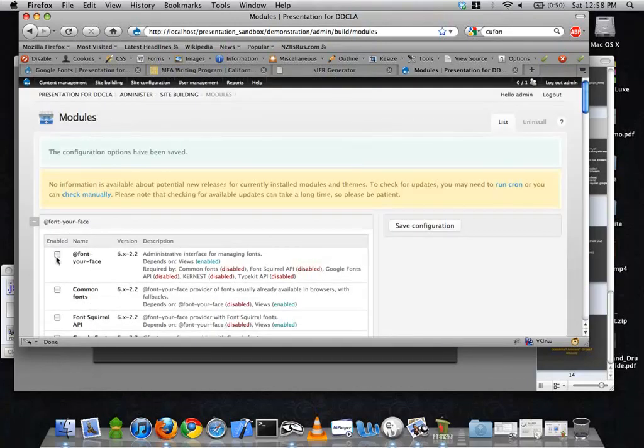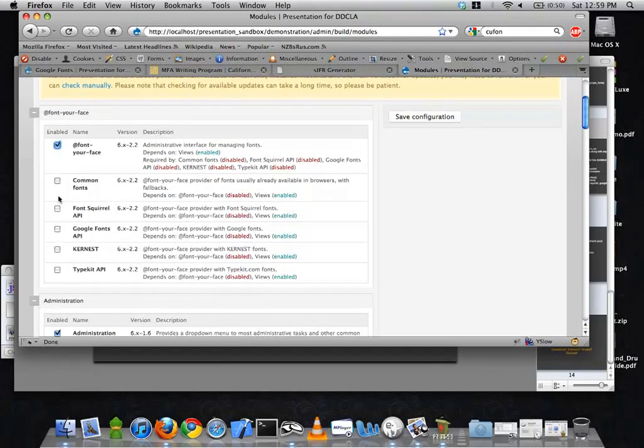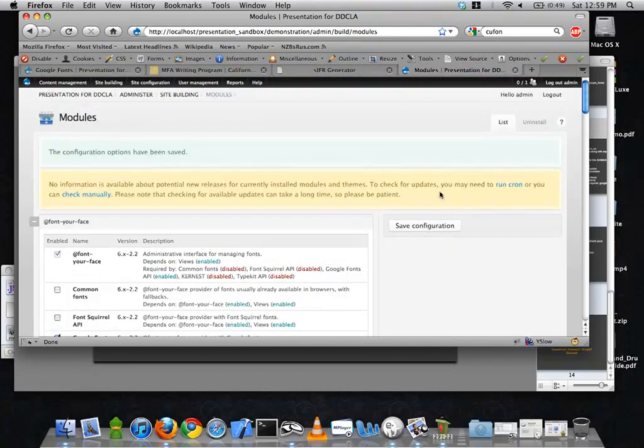So I'm going to enable the Font Your Face module, and I'll open it up to the Google Fonts API as well, because it has to check through the listing for each of the different sites, and something like FontSquirrel has around 400 different fonts that it'll list off on your page and download, so you'd be downloading all those fonts. I don't want to do that. It also gives you an option for common fonts, which is great. None of the other ones do.